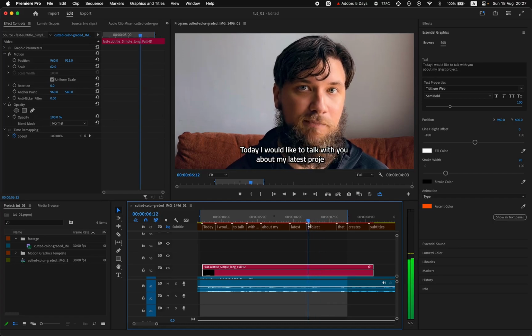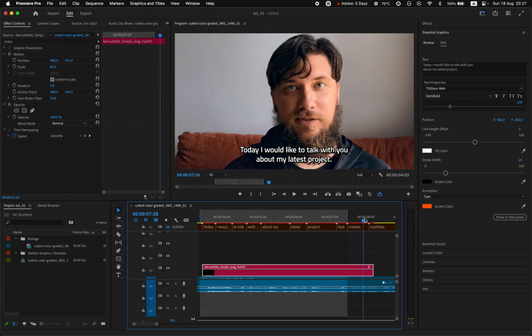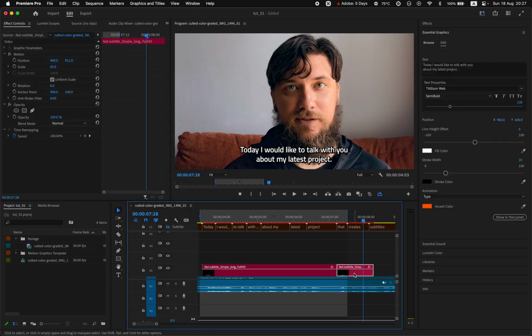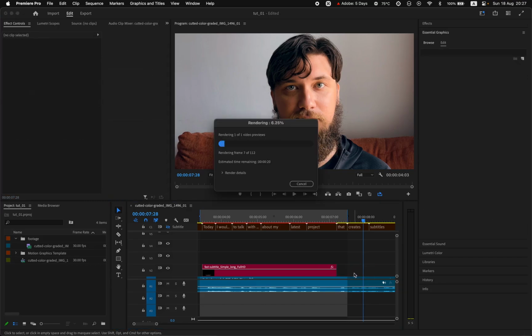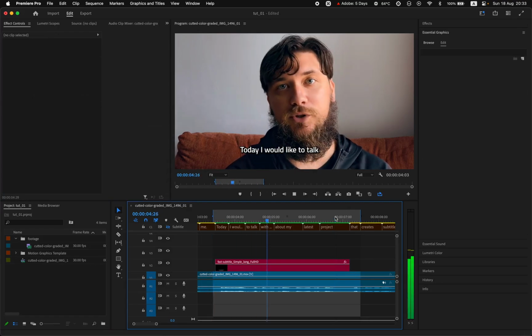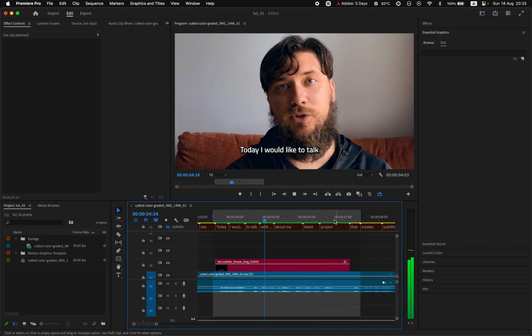Now it appears perfectly. But the problem is I have this tail that I do not need. So what I can do, I can cut it like this. And let's see what happens. Today I would like to talk with you about my latest project. And now the ending fits perfectly.